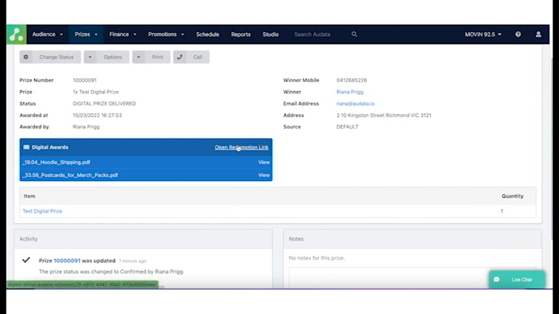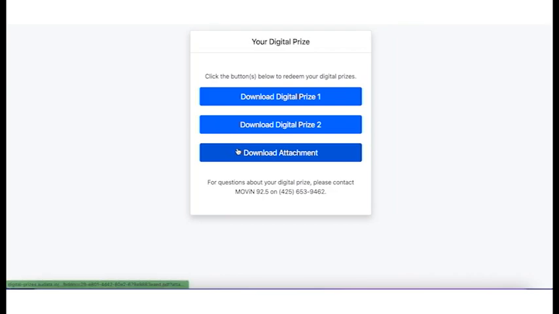Now here we can open our redemption link, which will show us this page. So it will generally have your logo up here, and then it will have your prize, and then the attachment, which is your winner's letter or your map or whatever it is that you've included as an attachment for every winner, and they will be there. They just need to click on them and it will download their prize for them.